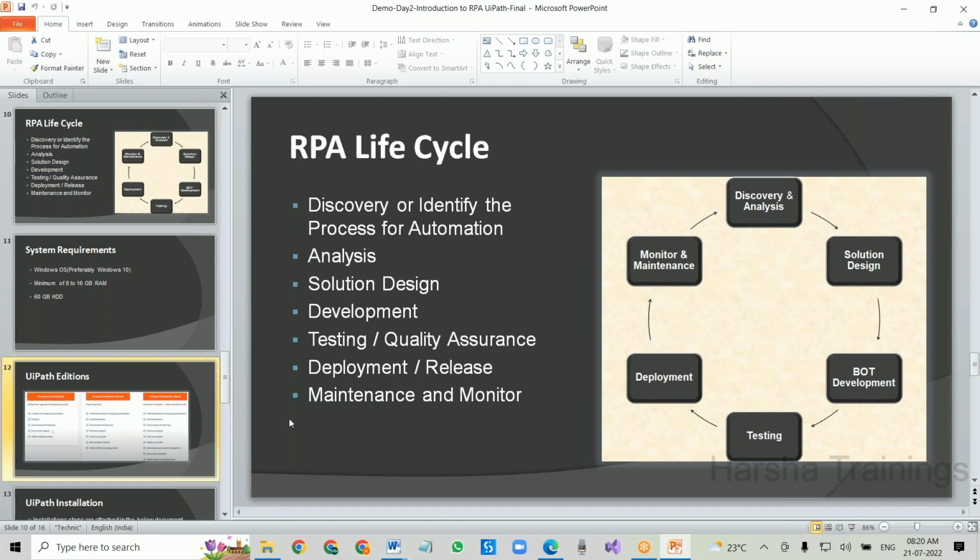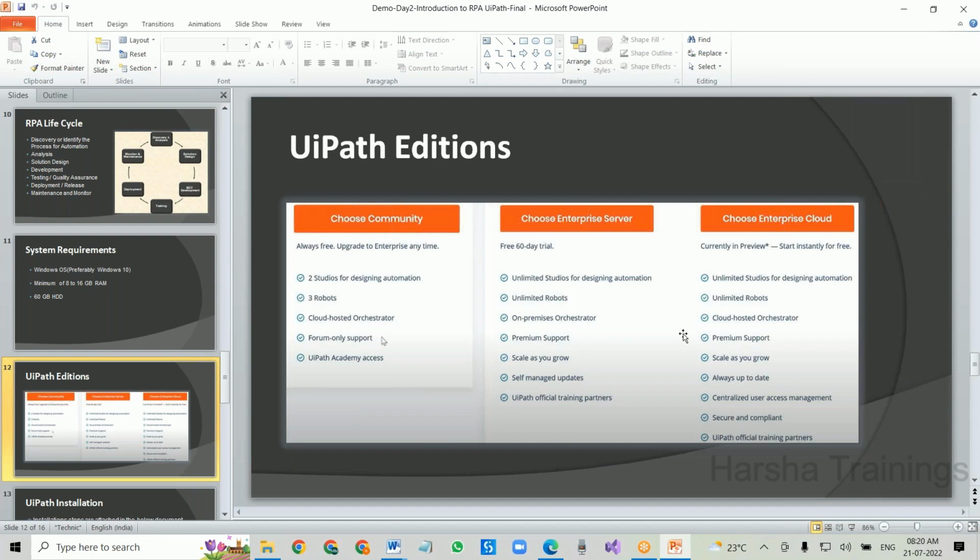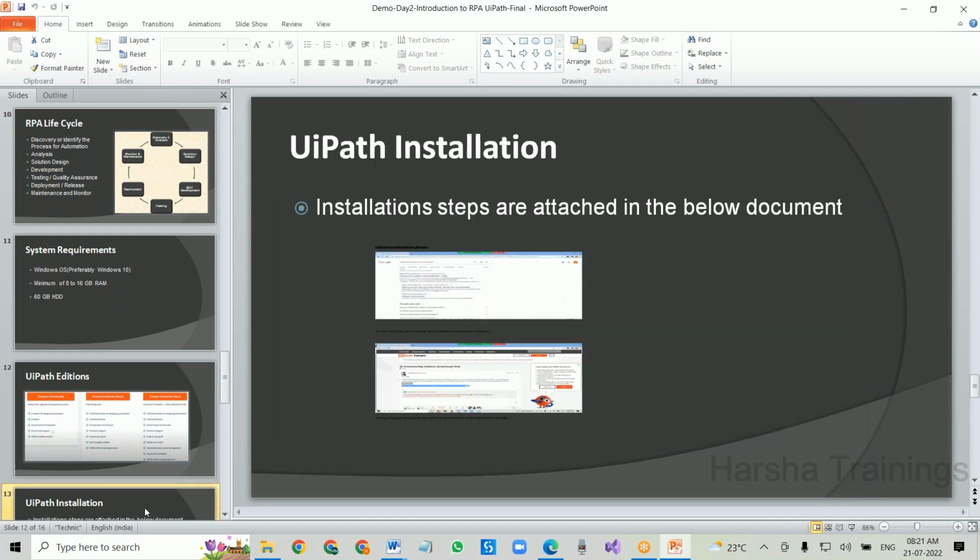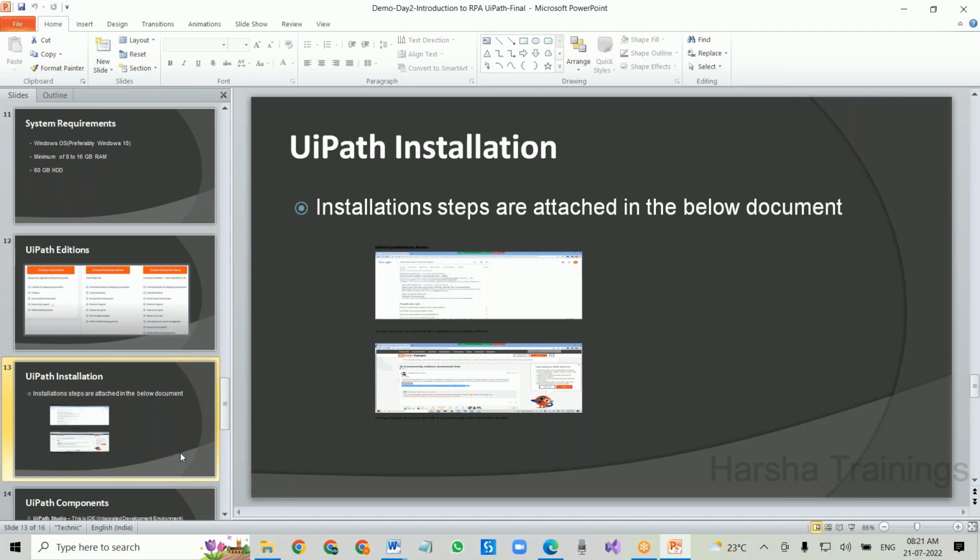And we have seen various editions of UiPath. The community edition is freely downloadable and free for lifetime. There is a trial version of the enterprise edition, and the enterprise edition. For UiPath installation, I have created a document. We will go through that document today and see the steps involved in installation of UiPath Community Edition.